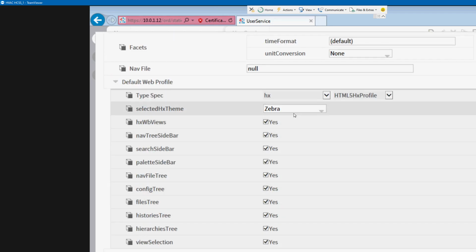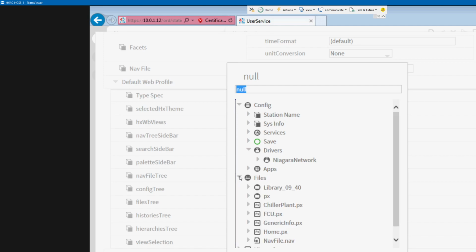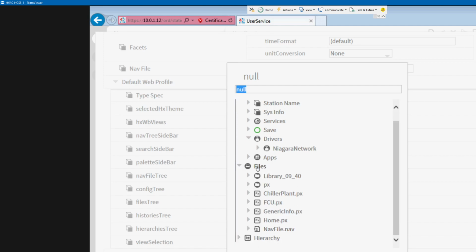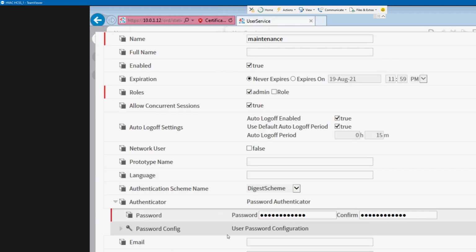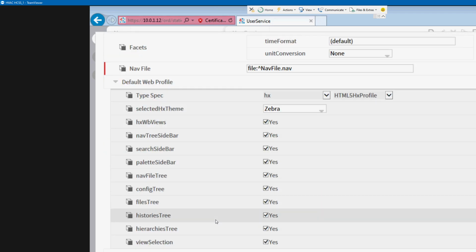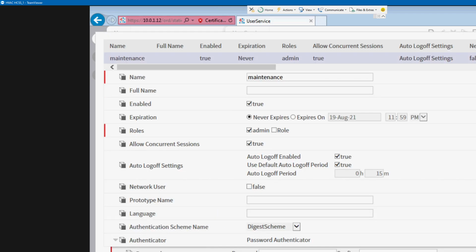And then you're going to leave this alone right here, but then right here for the nav file, you're going to click this. You're going to go to config, drivers. Actually, I think it's in files. There it is. So under files, there's the nav file, which brings you to the home page every time that person logs in. So you have to make sure that you're giving it a navigation file for when it goes to log in. Everything is already preset for HTML5, so you don't need to mess with any of that. Click OK.